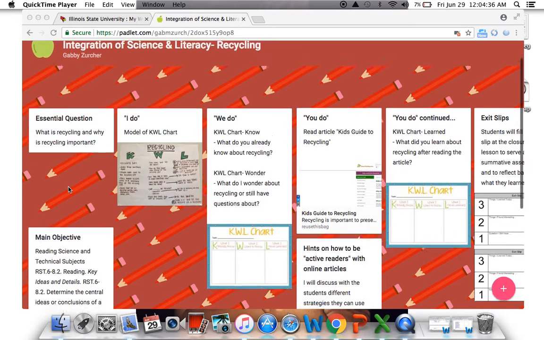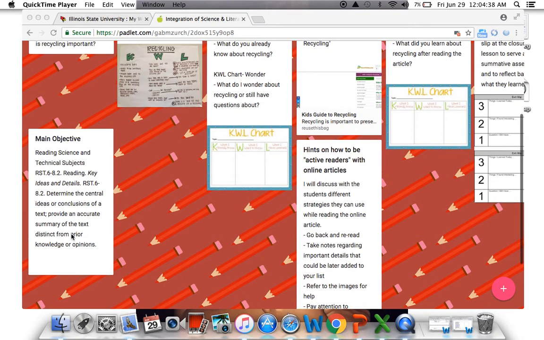The main objective of my lesson is right here. It comes from reading science and technical subjects. It says, determine the central ideas or conclusions of a text, provide an accurate summary of the text distinct from prior knowledge or opinions.